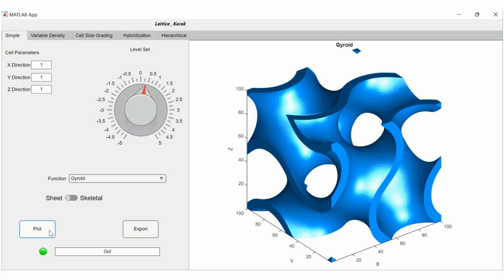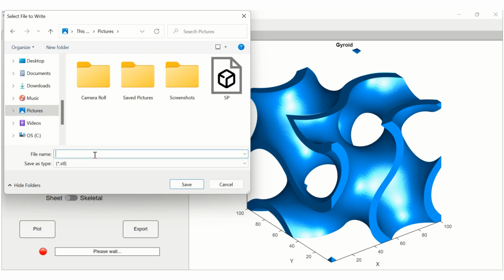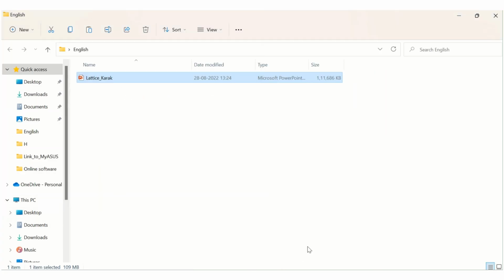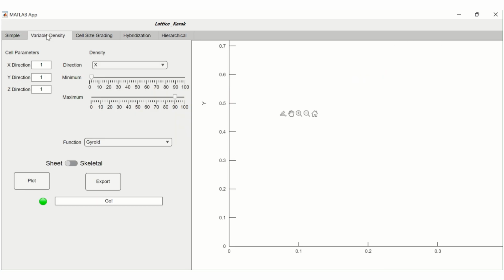So now I designed the gyroid, but I need to store it, and that too in a printable format. So that's the STL format. Simply click on the export button and you'll get all the options. Simply go to the required folder you want, and you can save it as gyroid. Done. So it will be saved as gyroid. That's what it does.